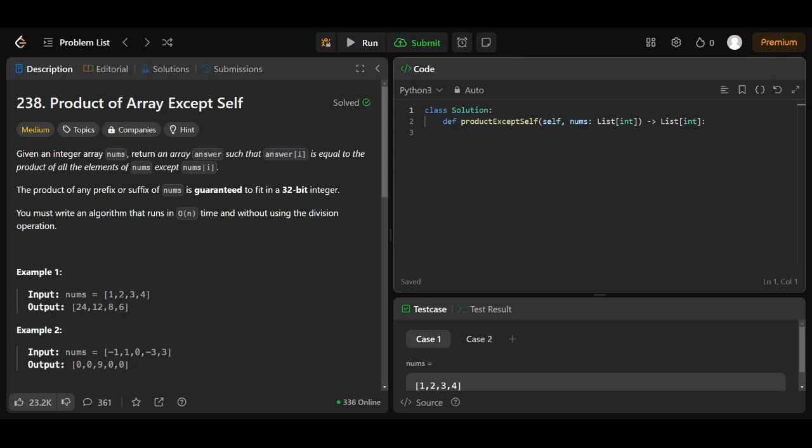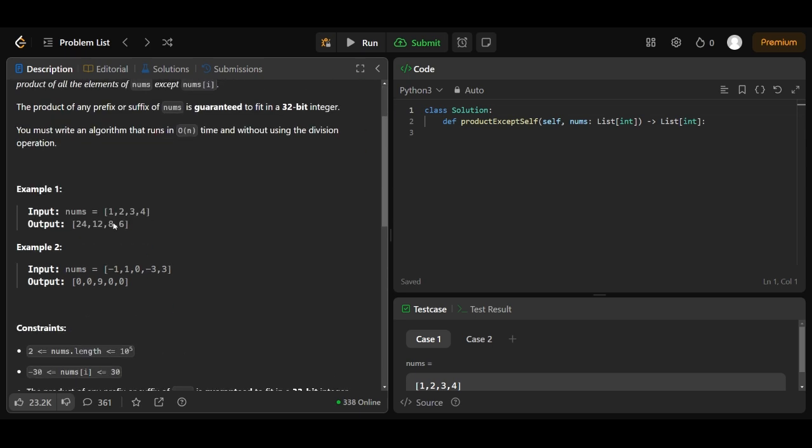Today we'll be solving LeetCode 238, product of array except self. So we're given an integer array nums, and we want to return an array answer such that each index in answer is equal to the product of all the elements in nums except the nums at index i. So basically what this means is for this index, we're going to put 1 times 3 times 4. So every element except it is going to be there, the product of every element.